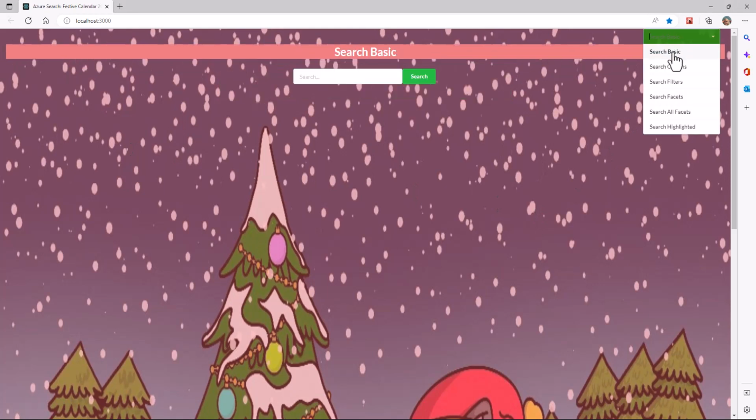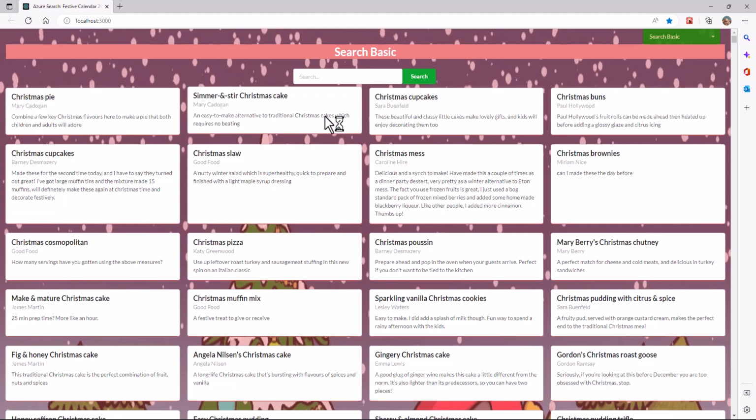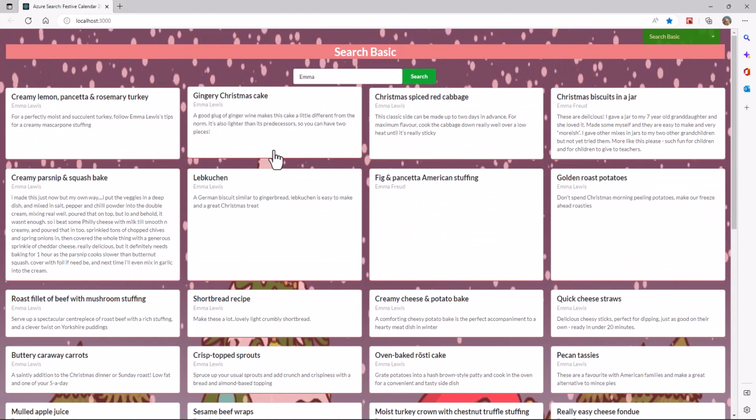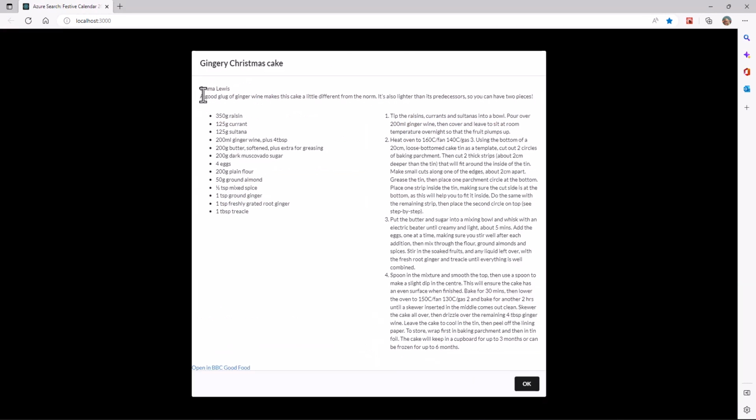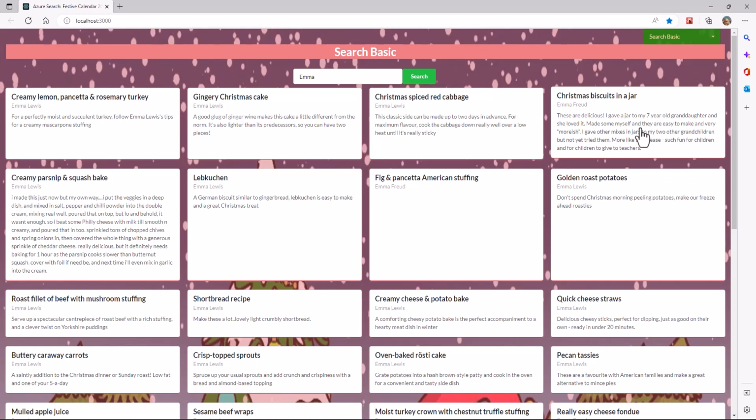So let's see how it looks. With Azure Search Basic, if I click search, it's going now to the Azure function, getting everything and coming back here. So here we have 1600 results, so it's a lot. Let's search for something less. For example, this time let's search for the author called Emma. When I type Emma here and search for Emma, we have fewer results. Now I can click on a recipe and see who created it, what the name is, what ingredients I need, what kind of steps I need to do, and as well open it in BBC Good Food. So this is how the search basics look. But of course, we would like to have some more information.